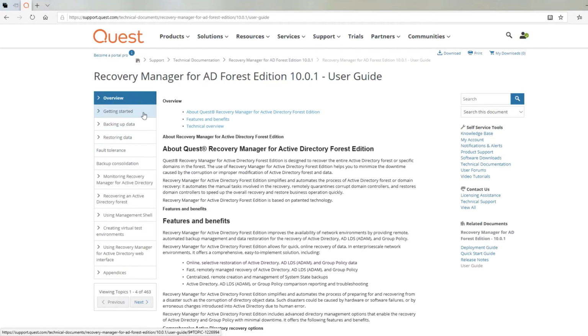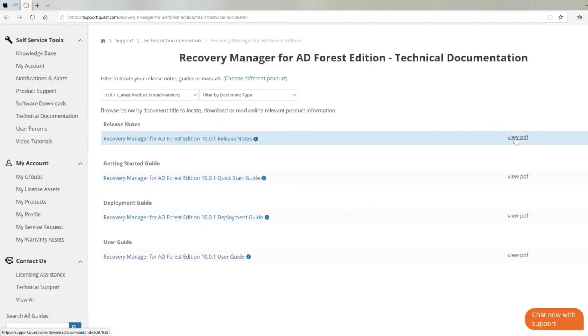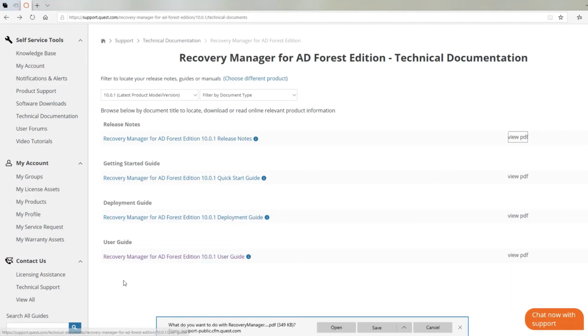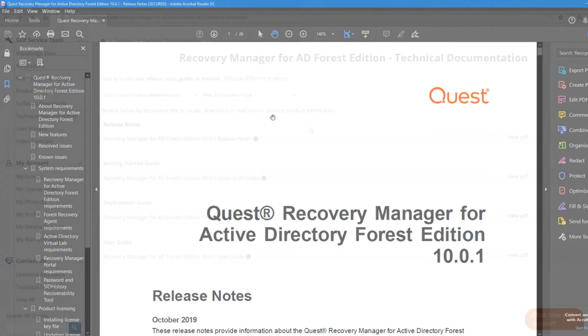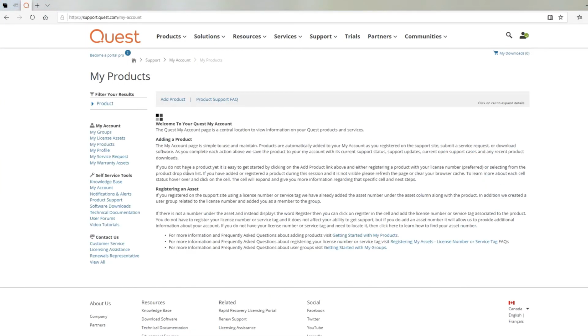So if you click on a link, it'll actually bring it up in a web browser, and then you can guide through this way. Or if you go back, click on the view PDF, it'll actually download and open the PDF. You can see down here, you can open it or save it. It will open in your default PDF reader. Let's go back and take a look at the My Account link.